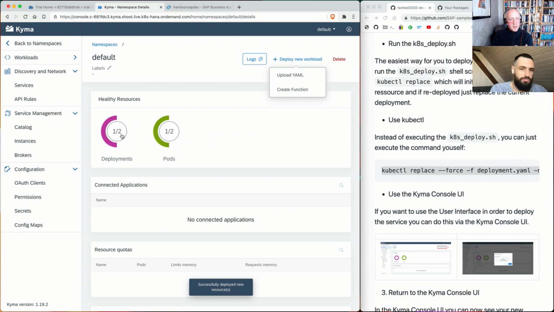So what just happened there? So it was 1/1 and 1/1. Now it's 1/2, 1/2. So tell us what that means. So that means we've decided in our deployment YAML that we want one deployment running in one pod for that service. So because you have something running already in there, it says 1/2, but the Kyma runtime knows I need an additional one for the calculation service. So it shows it to you, and we see the green circles just went full. So the pod is started up and the deployment is running as well.